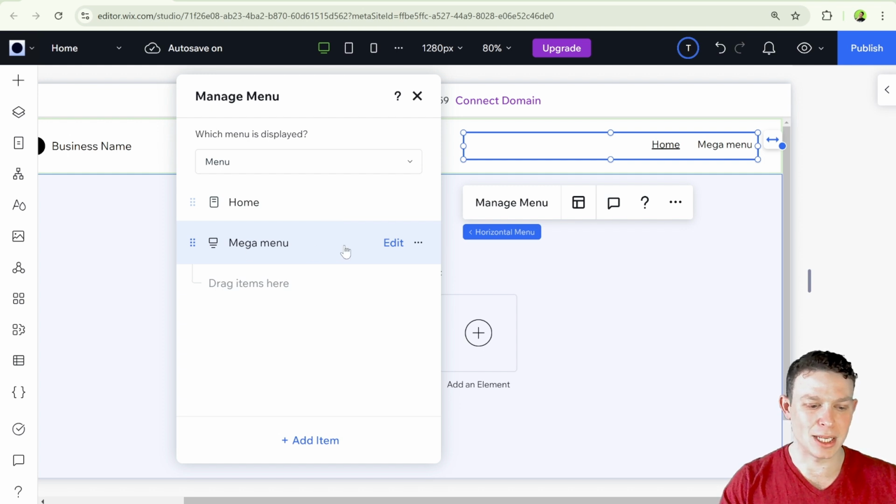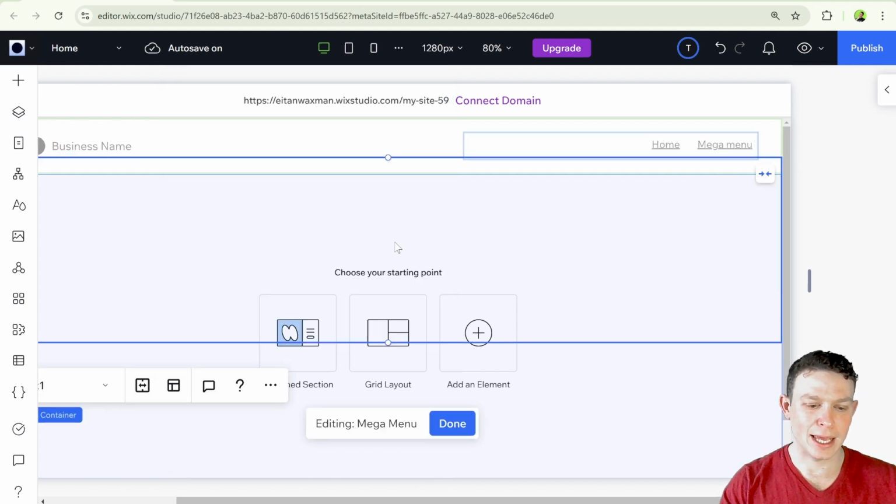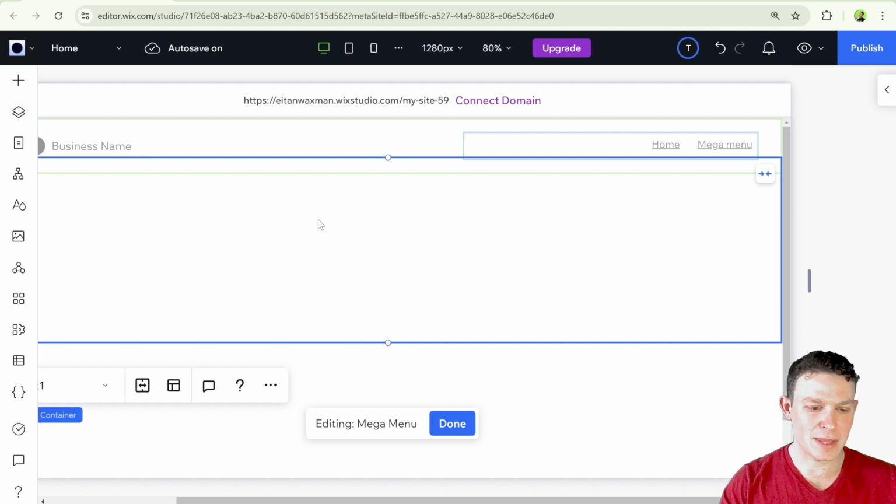Once you've added in the mega menu, you can go ahead and click Edit, and then you'll see that Wix adds in a section here or a strip which you can edit and use as your mega menu.